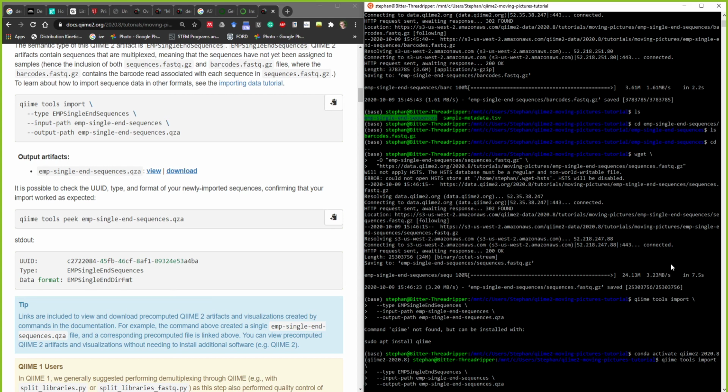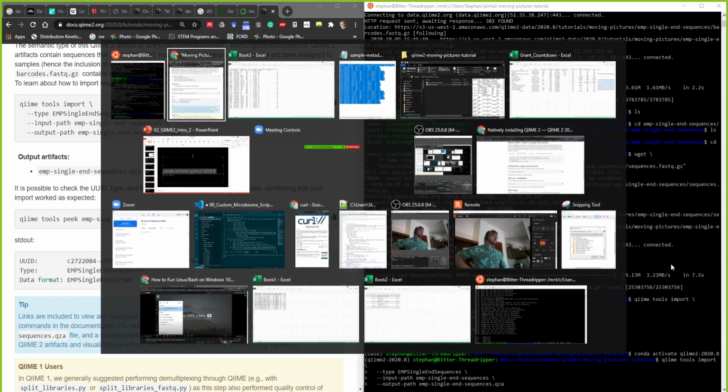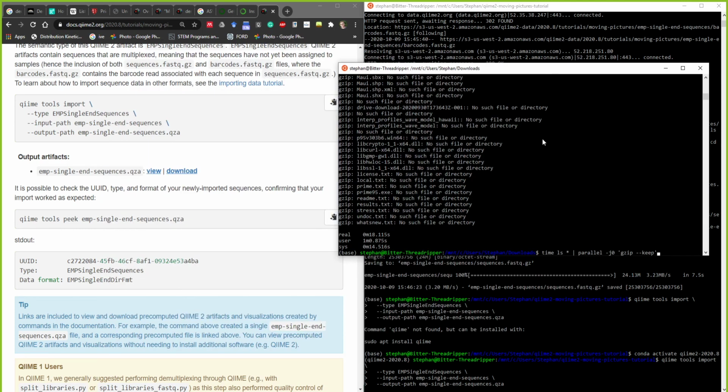It might take a little while. That's normal. If you do want to get a guesstimate of how fast things are going to go, you can always type the command time before any of your terminal commands, and it'll actually tell you how long it takes to do a certain thing.